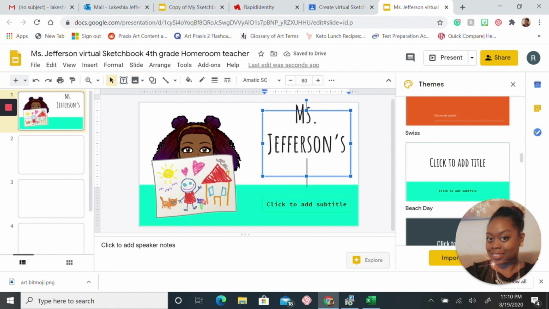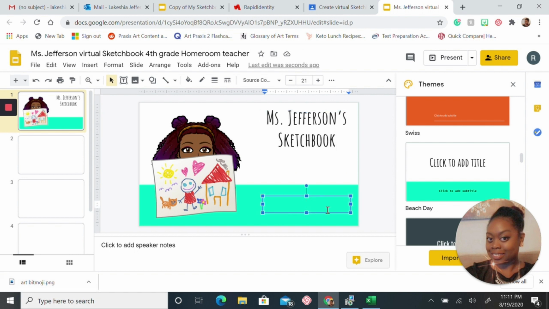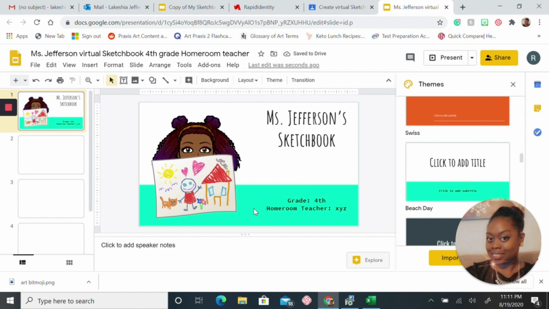And I'm going to just make the font a little bit smaller. So let's do 60. Okay. For you guys, I want you to also put your grade. So once again, if you are in the 4th grade, you're going to put 4th. So as you can see, I have grade, then 4th, then I'm going to come down and put homeroom teacher. Okay, and this is what your cover should look like.